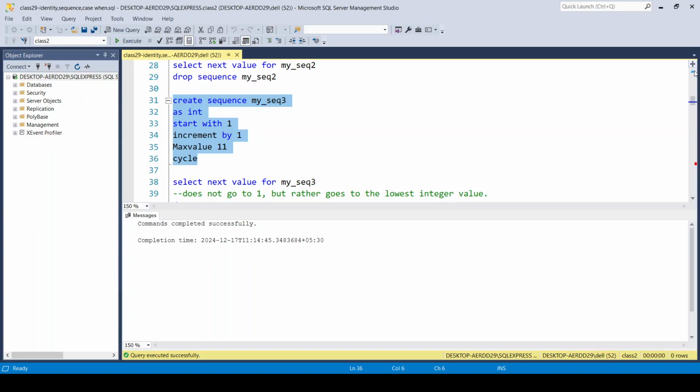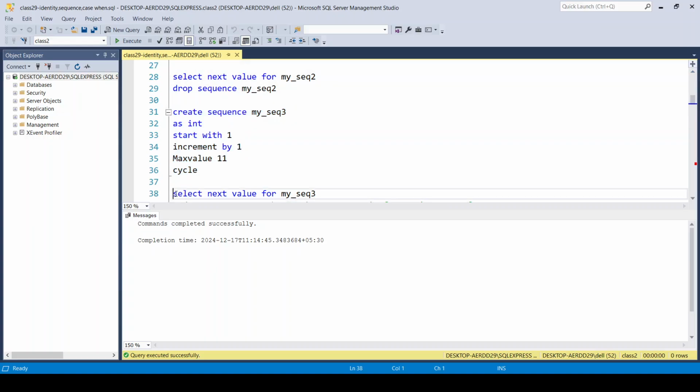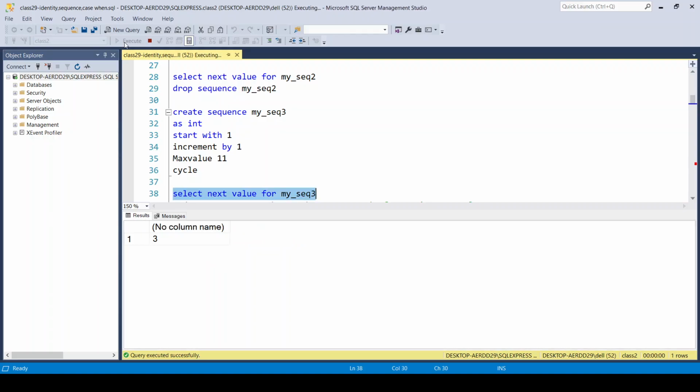Now, here, select line number 38. Okay. So select next value for my_seq3. Hit the execute button. 1, 2, 3, 4, 5, 6, 7, 8, 9, 10, 11. Now, if I hit the execute button again, in the previous case for that sequence, after 11, if I hit the execute button, I would get error. But in this scenario, I shouldn't get any error.